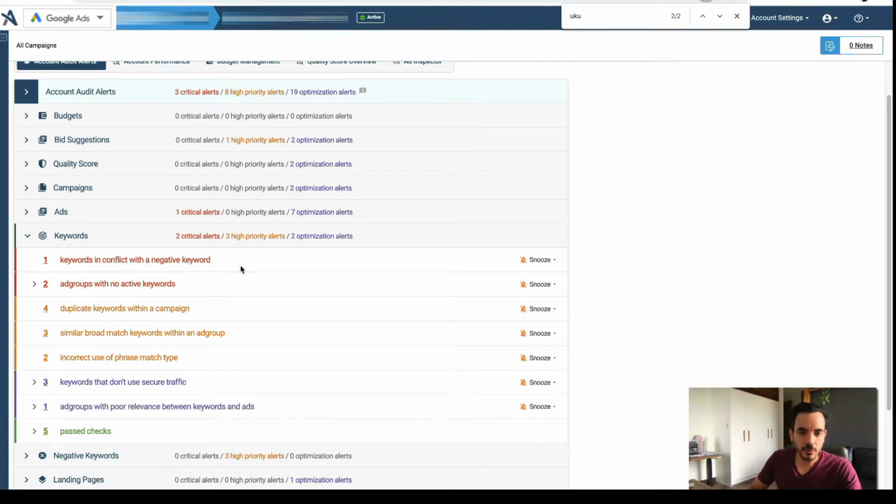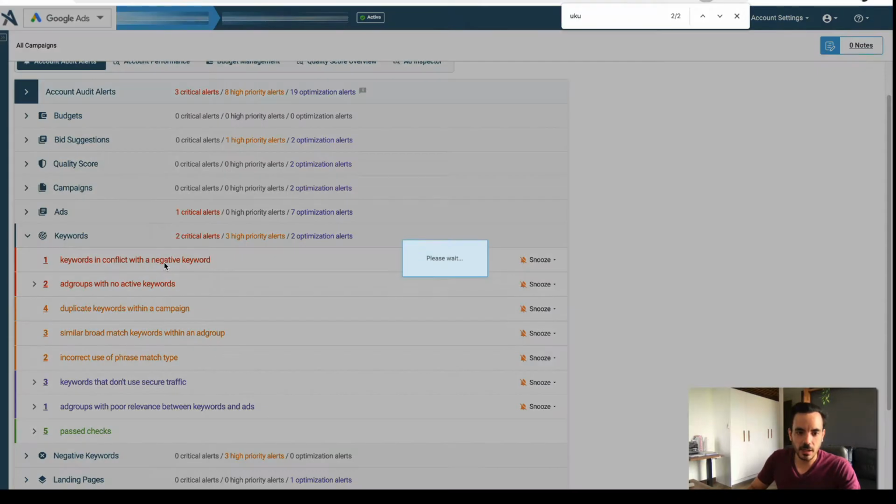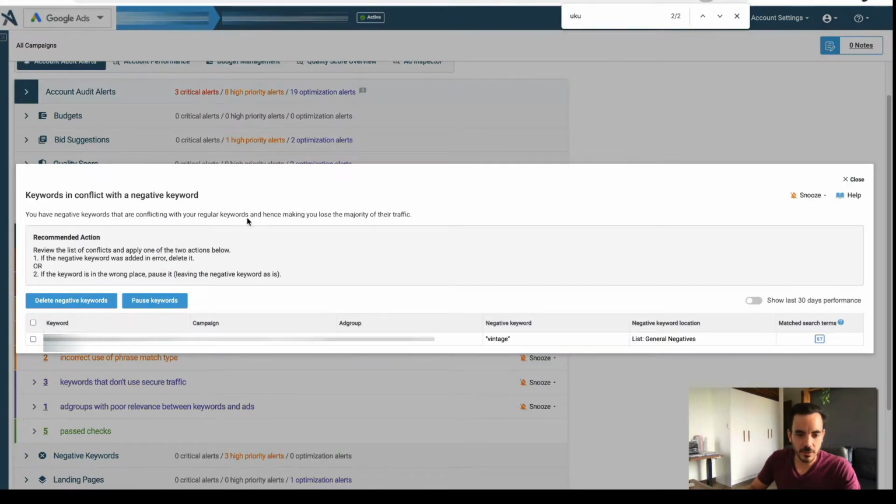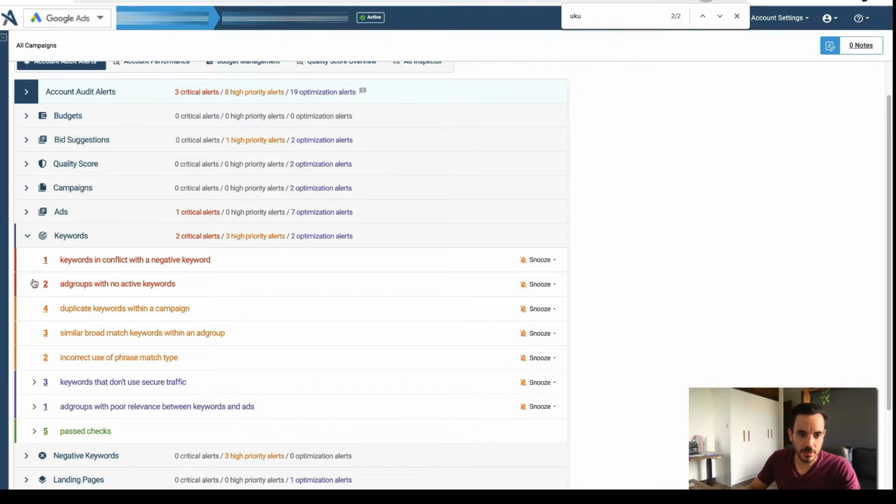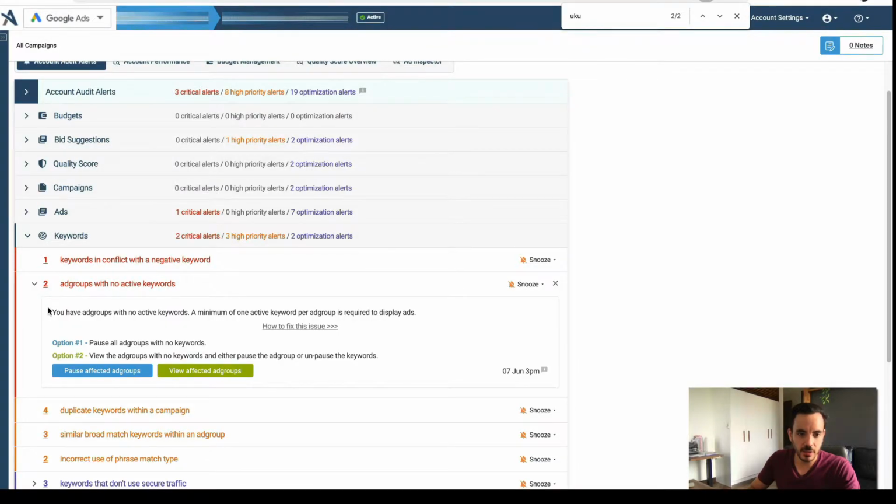Now, the cool thing with Adalysis is that whenever you get alerts like this, you can click open the alert, and it's going to give you a tool to help you deal with that alert. Sometimes you get a drop down like this as well. It'll give you a bit more info here, and then you'll be able to click here to view the affected ad groups or keywords or whatever it is.